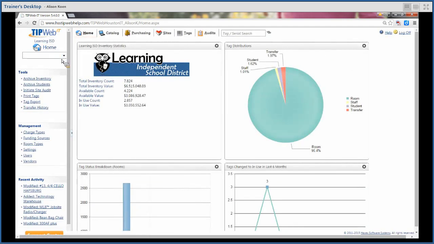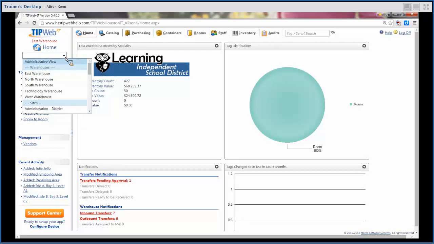So what does a warehouse look like? Let's go ahead and jump into there. So I'm going to jump into East Warehouse. You'll notice too that when we did the view switch just then, the warehouses are at the top. Okay, so warehouses are being prioritized over the sites.